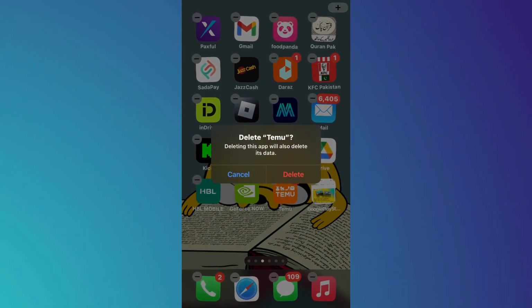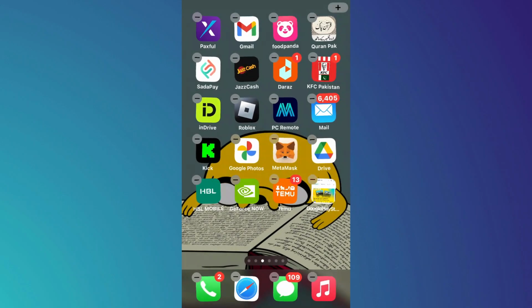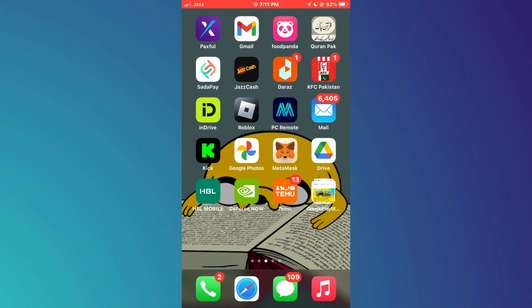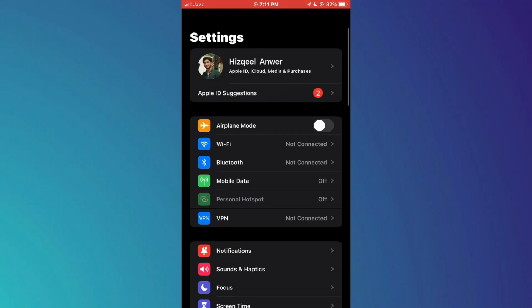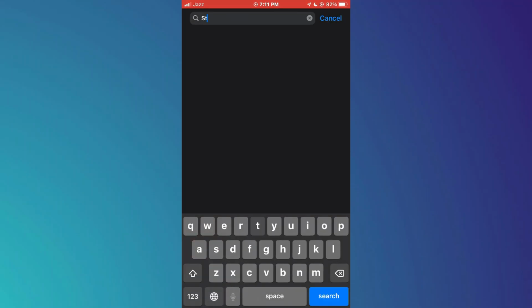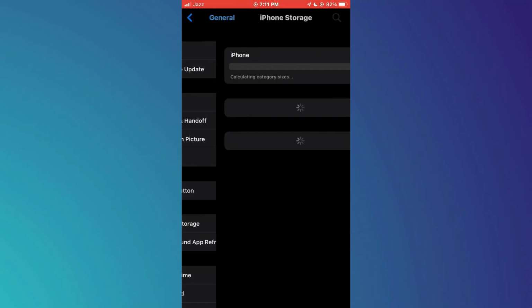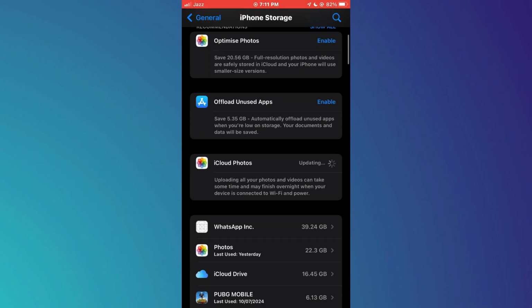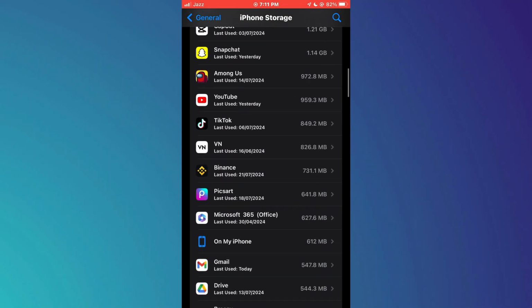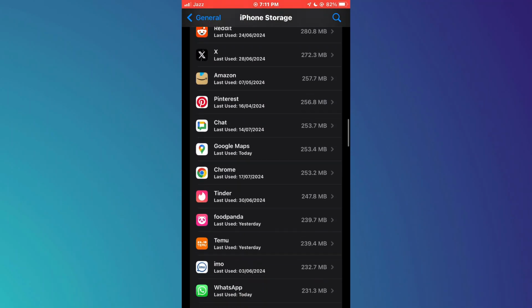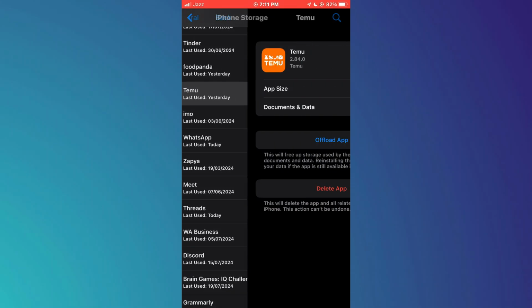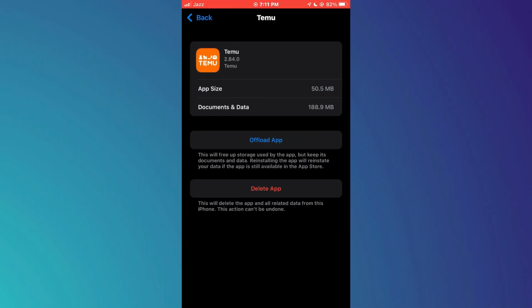If for some reason you can't seem to delete the app this way, then there is another method you can try. For that, open the Settings app and search for Storage in the search bar at the top. Once you find the storage settings, scroll down and look for the Temu app. Access it by tapping on it, and then tap on the Delete App button to remove it from your device.